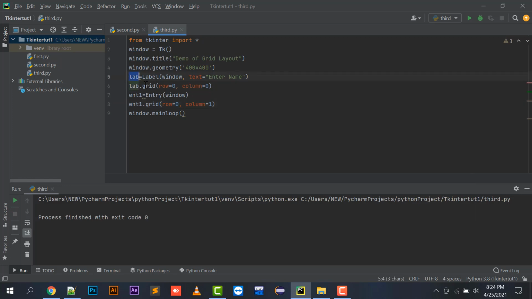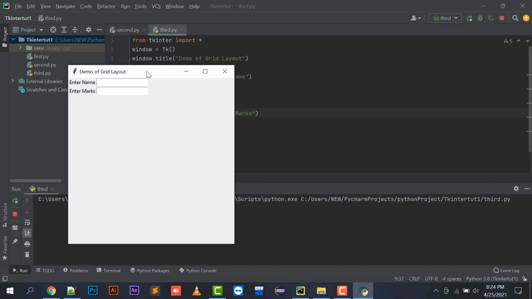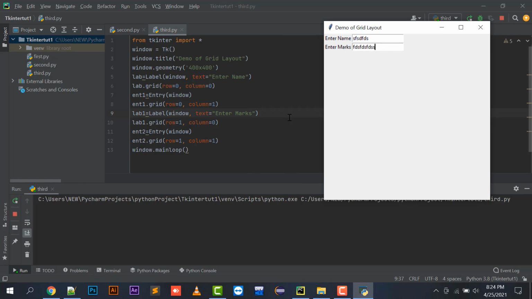I can copy this and paste it over here, and after pasting I can change it to label 1, entry 2, and specify row 1, column 0 and row 1, column 1. So "Enter marks", and if I run this, at the bottom it's name and marks. How has it been defined? Row 0, column 0, the name will be displayed, and here the entry 1, which is this one, in row 0 and column 1, means exactly after the name label it will be placed.